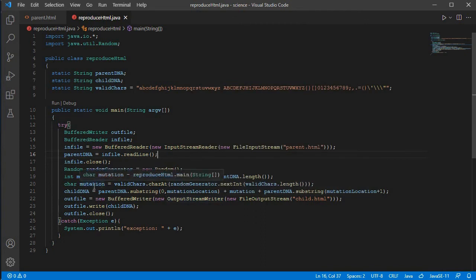So here we're going to do the mutation. What mutation do we want to do? First we're going to find out the mutation location, then we're going to find out the mutation. So we'll pick one of these characters, the set of valid characters, and we'll choose a character at some random location. And so we'll pick one of those characters.